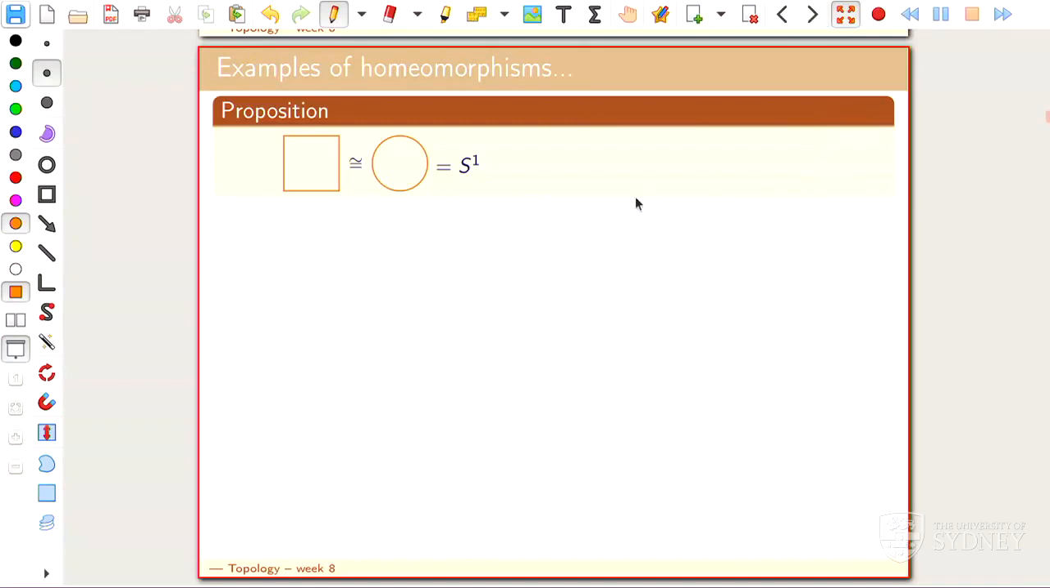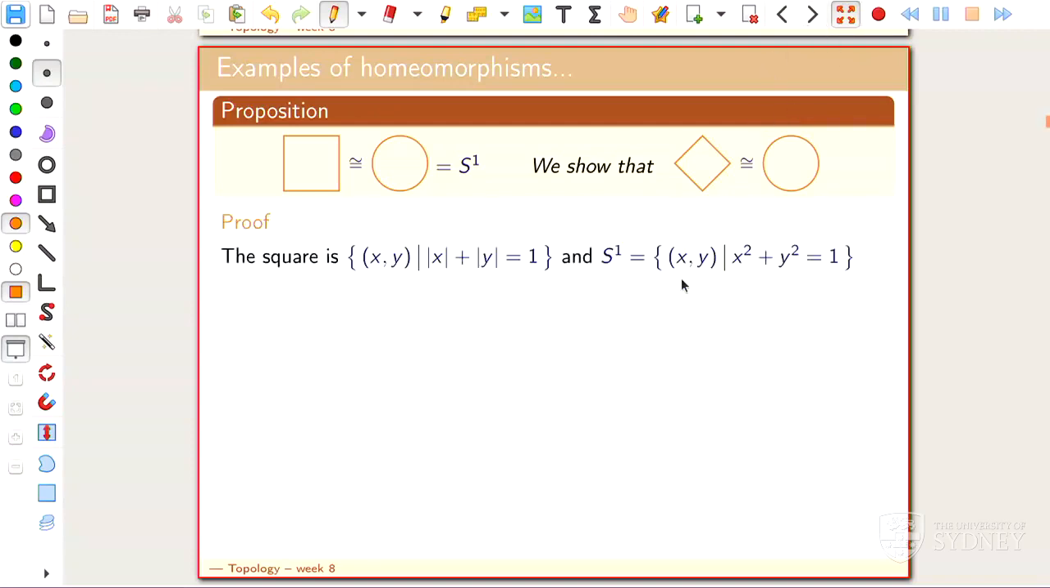And jargon again, careful, I will denote the circle by S1. One is kind of the dimension, and S stands for sphere. What I will do is just rotate the picture, which is clearly a continuous operation with an inverse, and show that the square on its side is homeomorphic to the disk, to the sphere. And the map that does it is the following.